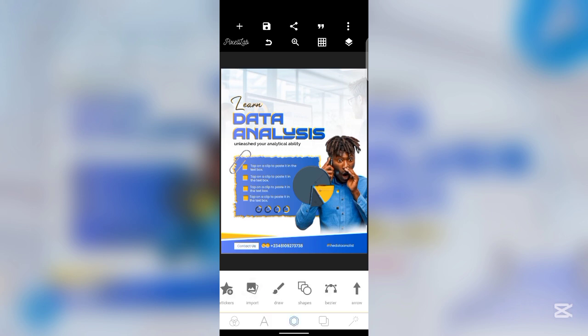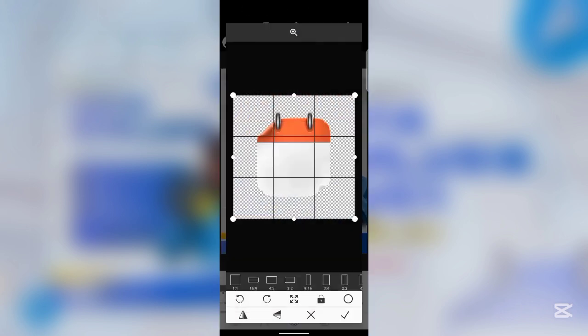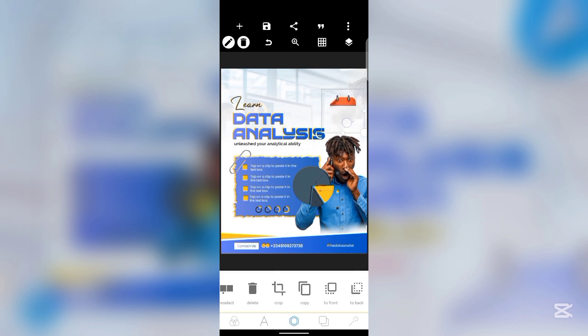To add the date, I would add the icon. I have the icon here. So this is the icon I used. I would scale it to size and place it here. Yes, I think here is good enough. Just place it here. Okay.